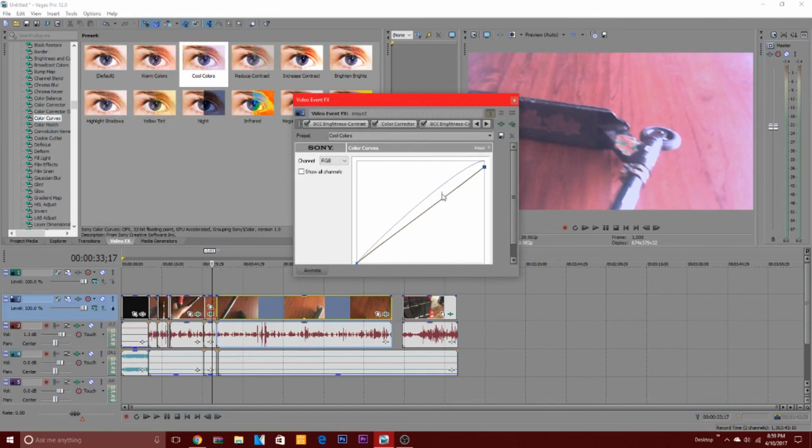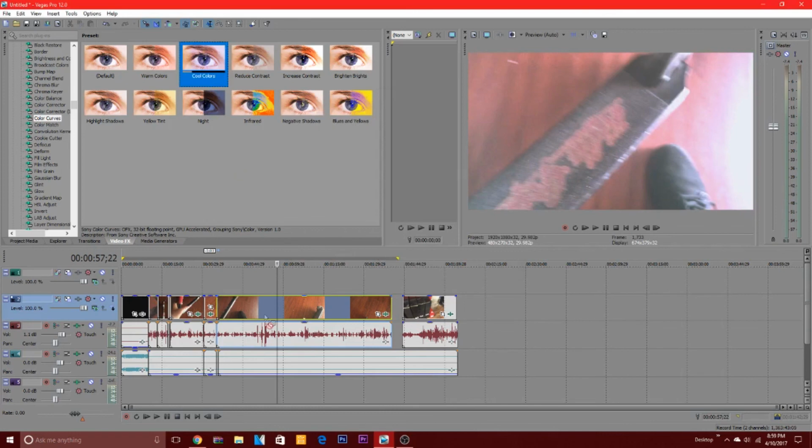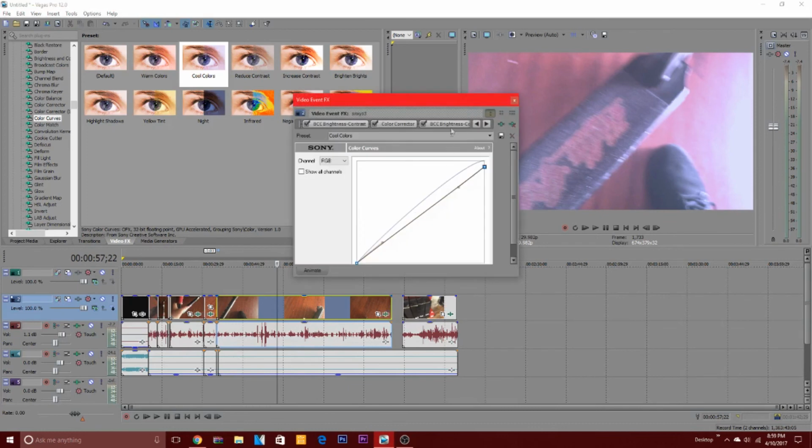You could mess around with it. I don't really know how to mess around with it. I'm not that good of an editor. And put it right here. Then if I want to take off the effect, go right here.